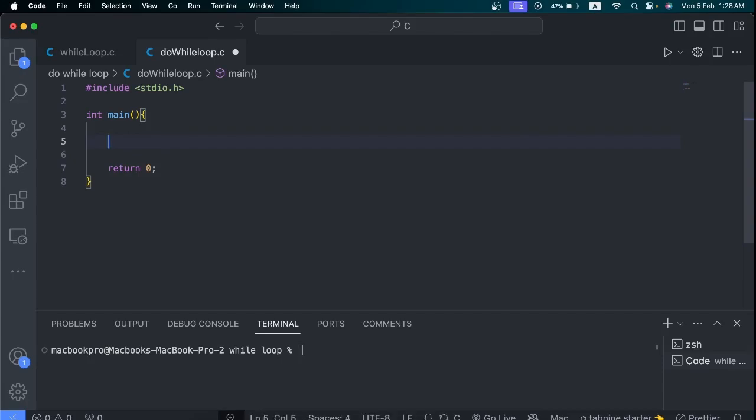Let's say, for example, we want to ask a user to enter a positive number, and we're going to continue asking the user to enter a positive number while the number that they enter is less than zero. So what we're going to do first is create a variable, and we're just going to call it num. Now we're going to write the do while loop.